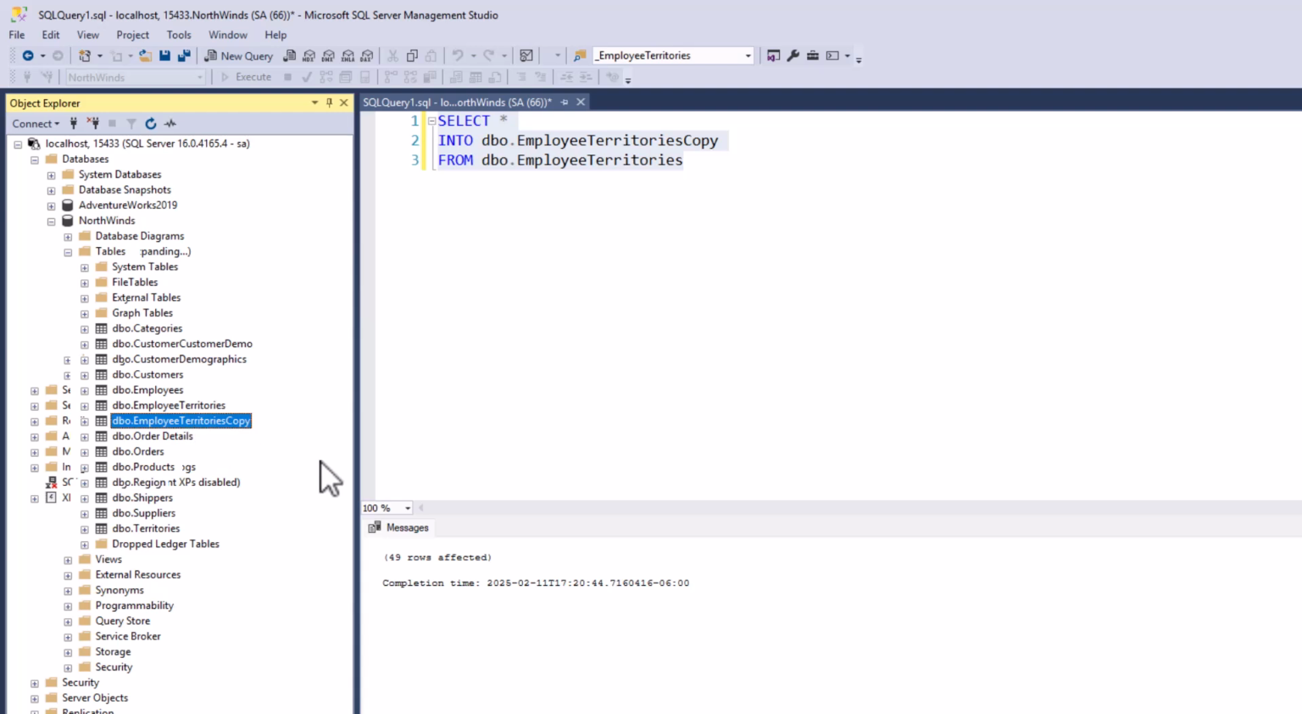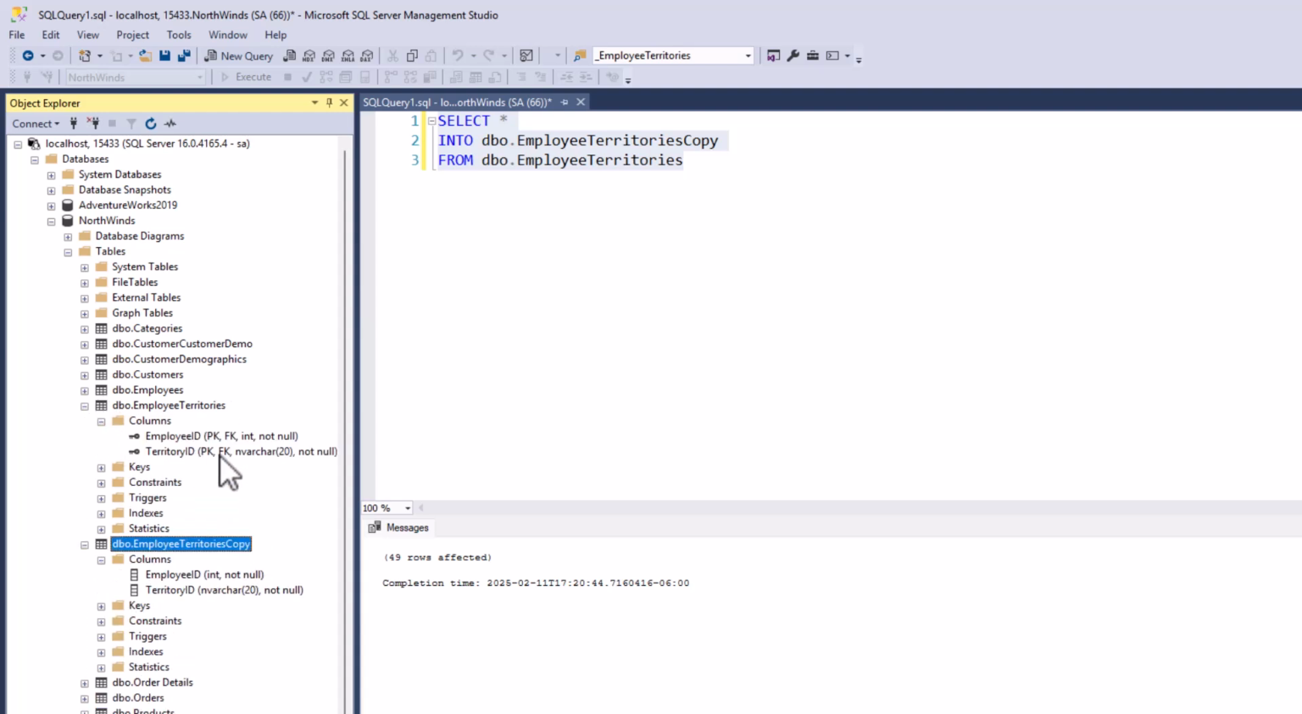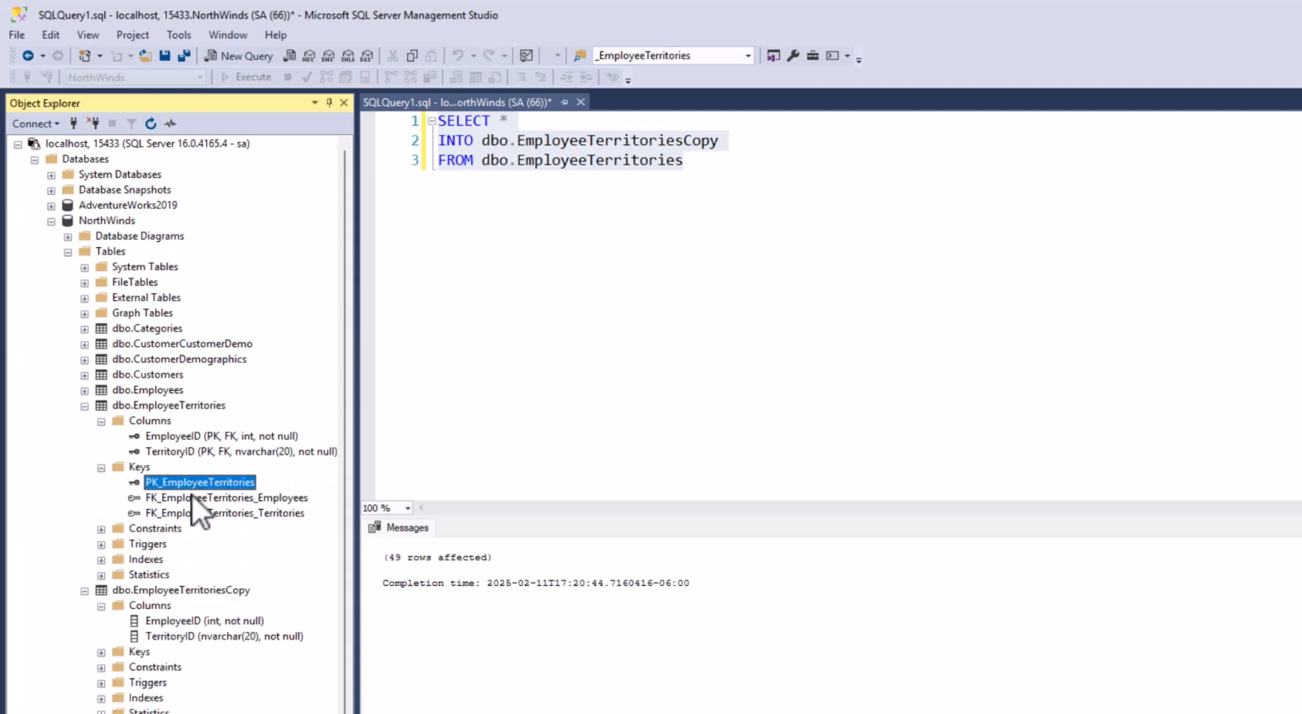copy there. Now, is this copy really the same table that we have above with the DBO employees territories? If we look and expand the columns, it sure looks like it is. We have an int not null, varchar 20 not null. If we look at the actual table definition, our columns, the only difference is it's showing us that it has primary keys and foreign key associations.